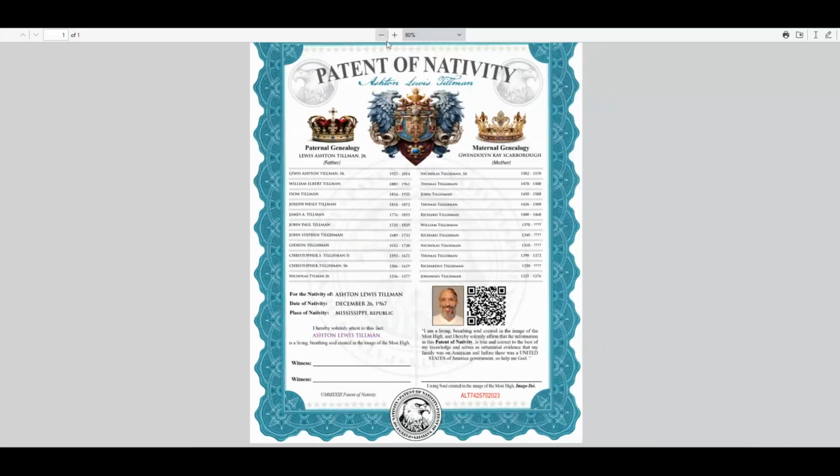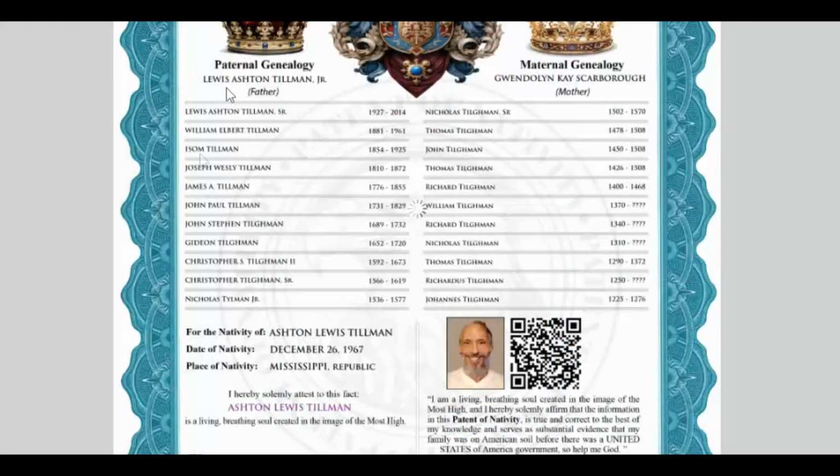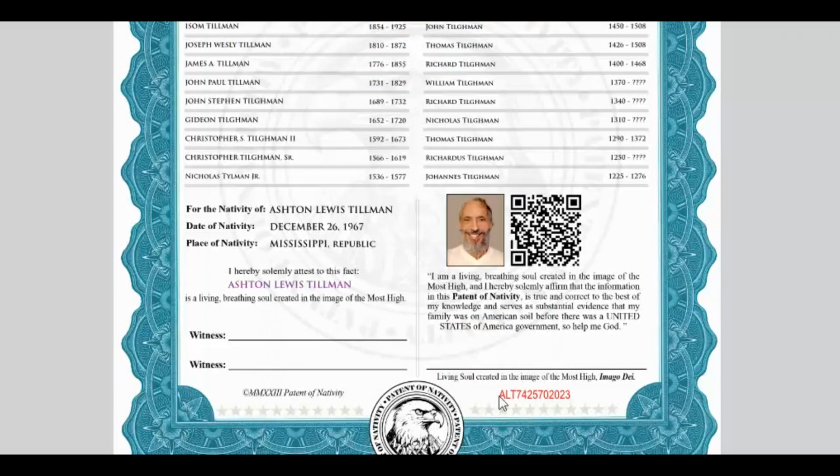With that information we gathered, this is an actual Patent of Nativity document of one of the 6 colors. This was the cyan, and we've got both the paternal and the maternal, mother and father. Okay, and you'll have your image, and you will have a QR code that is directly linked to your specific one-of-a-kind document, and also a document number that is specifically for your document.